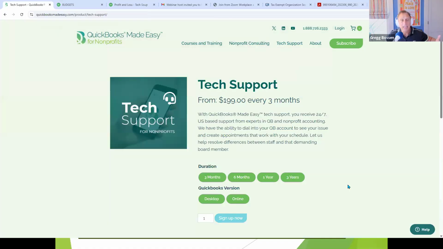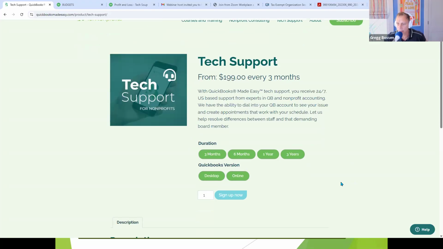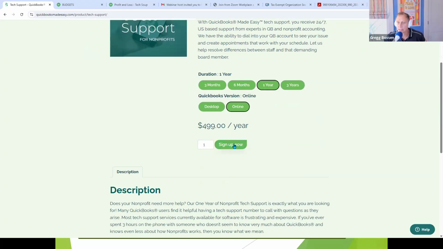When you sign up for tech support, you can call us or email us 365 days a year, 24 hours a day. We can answer questions by email, on the phone, or you can request an appointment and we can create a Zoom appointment, take over your computer, and look at the problems you're having with QuickBooks and help fix them. You would click 1 year, click online, and then sign up now if you have QuickBooks Online. I know the 3 or 4 of you that have Sage don't necessarily need it, but the rest of us would.